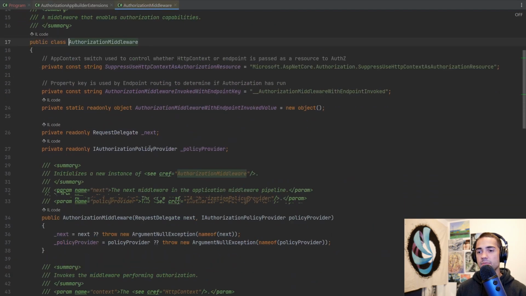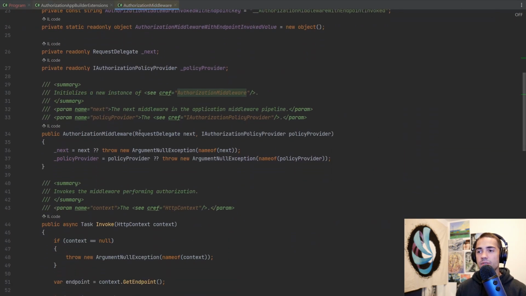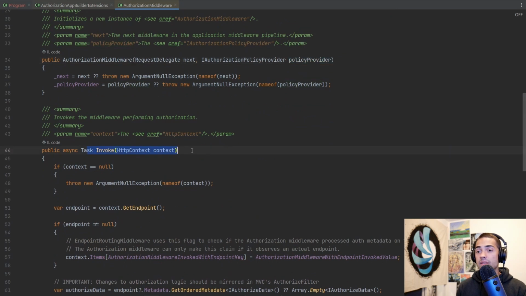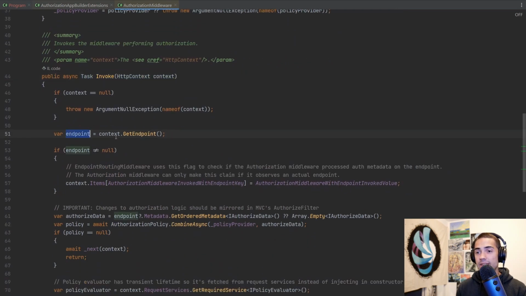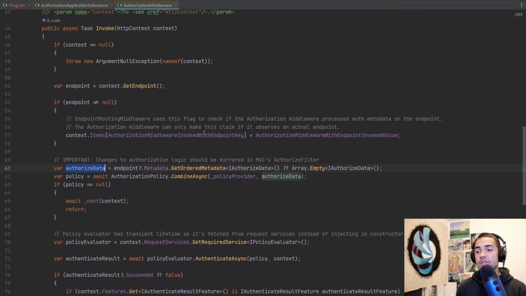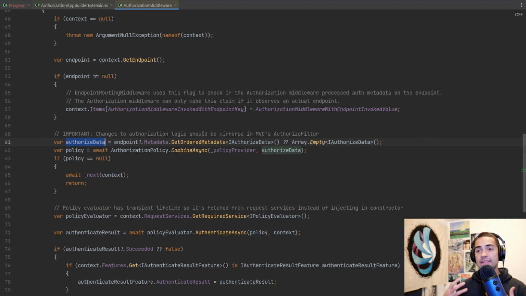I'll close my Explorer. And first of all, we get the next delegate, which is injected, so we can actually call the next endpoint. And we have the policy providers. The policies that you're building up can be surfaced through this service. When this middleware gets invoked, we get the endpoint, and then it attempts to extract some authorization data.